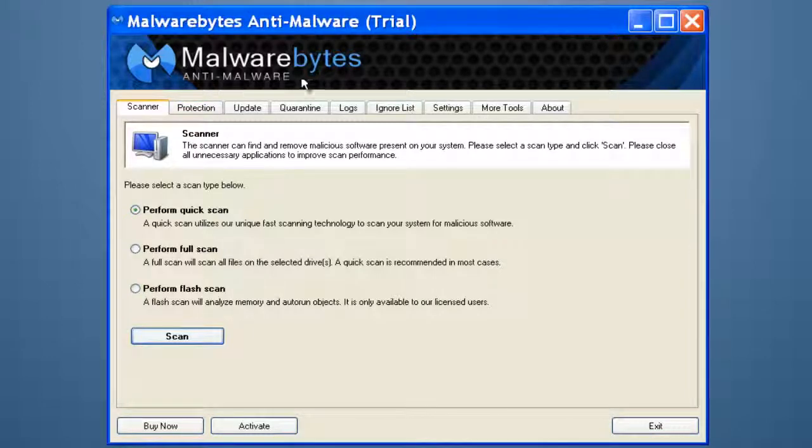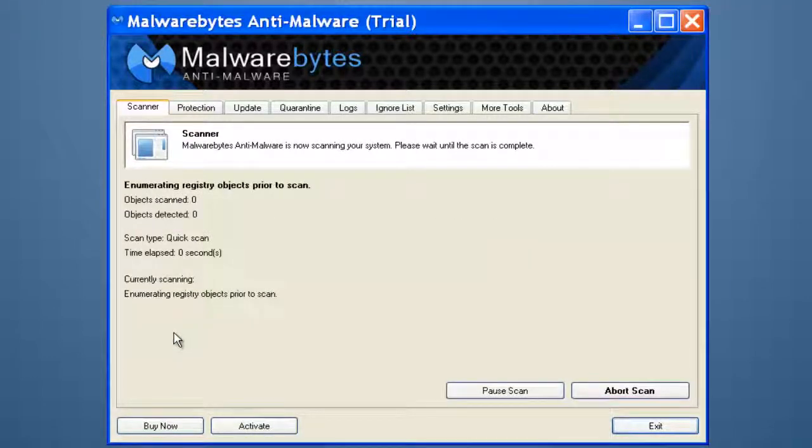There's a light version with limited features, but enough features to remove the issue at hand. And then you can pay for the full version, and that will give you extra features. But to solve the problem we just mentioned, just download the program, install it, and then run a quick scan. It can take a few minutes, so be patient and wait until the scan is completed.